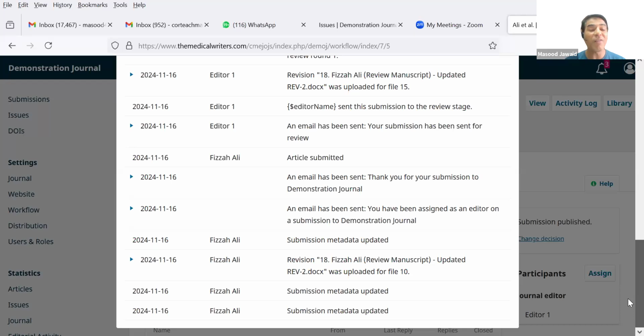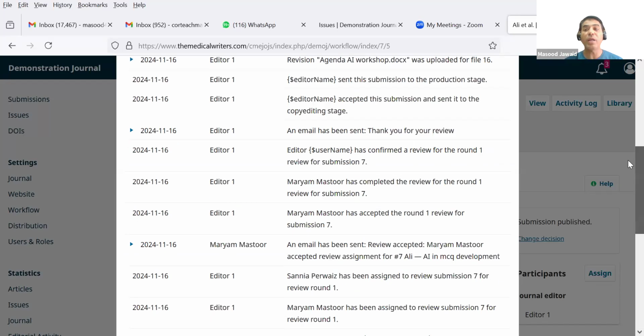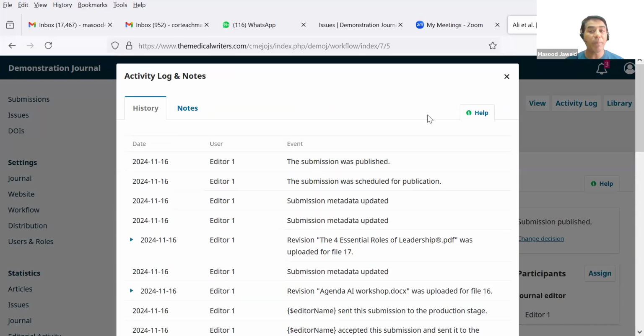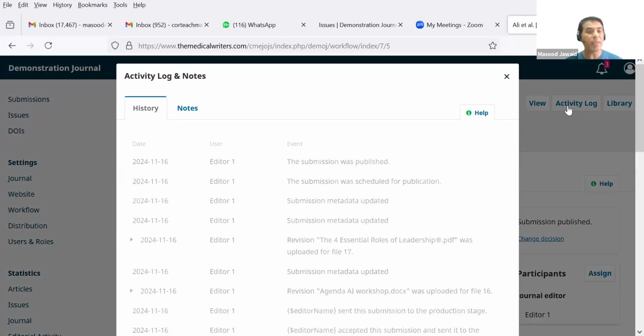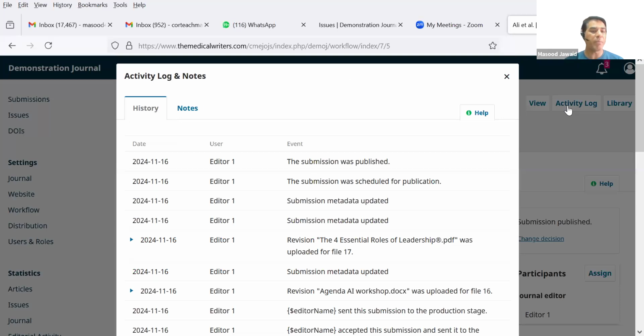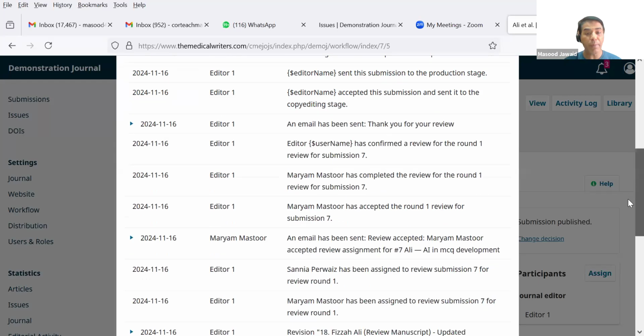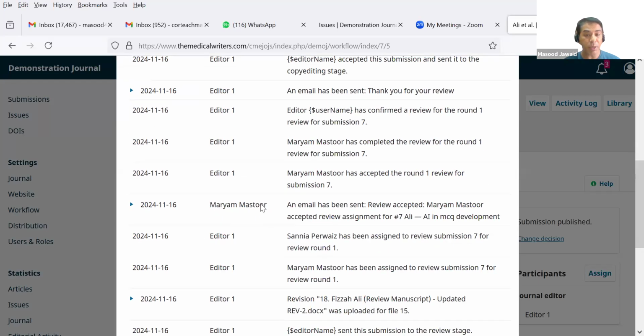Everything is happening in 1.5 hours. But of course, during the history of 1 to 1.5 years, you can go through them and see what is happening in all the areas. So in all the papers, the activity log is automatically created with the timestamp. But different people can be involved. Of course, I am logged in as editor one, so you can see from here. But if a reviewer has done something from their own username, for example, here you can see Mariam Mastoor. Because I logged in from her account, you can see everything.